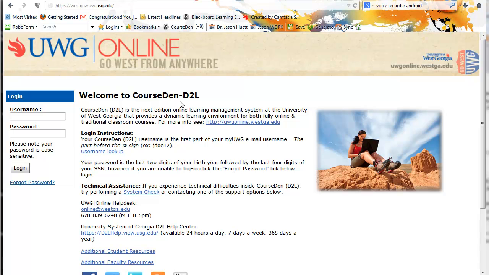Okay, so let's go ahead and log in. You can use your own CourseDen login if you've established that. If you have not, use one of the generic logins that's being provided. You do have to navigate your browser to wesca.view.usg.edu, and then you can input your username and password right here and click Login.